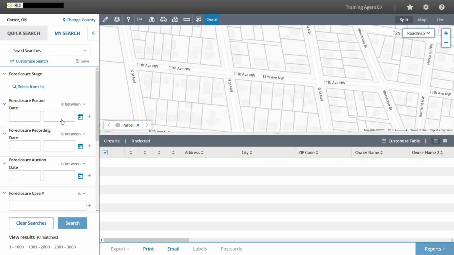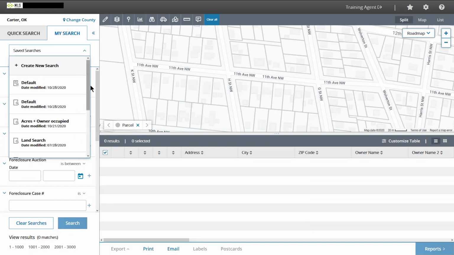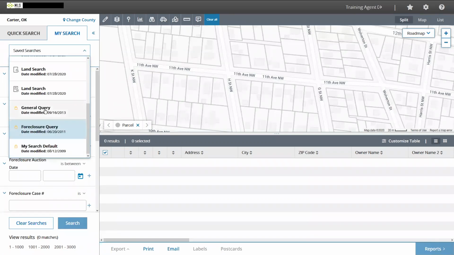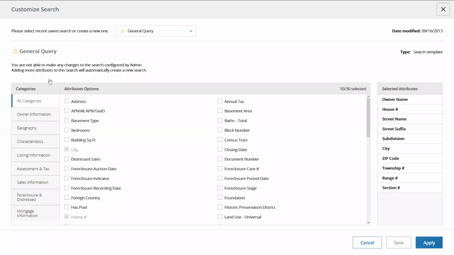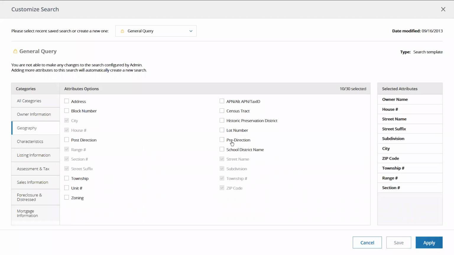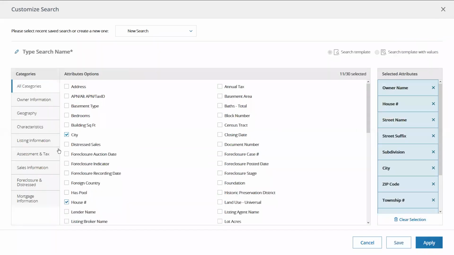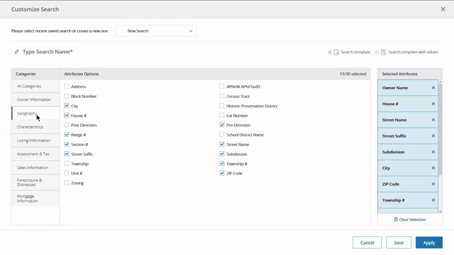But just like I mentioned when we were in our regular Realist class, what I always recommend people to do is click on General Query, go to Customize Search, and notice it is padlocked, so I can't make any changes to this. There's no way for me to rearrange the selected attributes. I can't uncheck any of the checkboxes over here. But wait, I can check checkboxes here. So let's say that I actually wanted to add in some geographic characteristics. Like in this case, we actually need to know the pre-directional and also the post-directional.